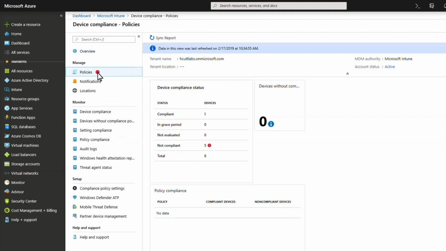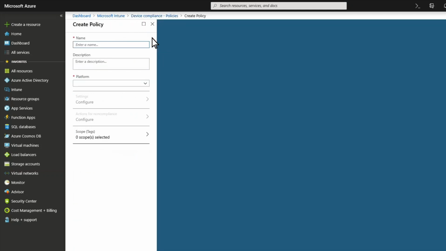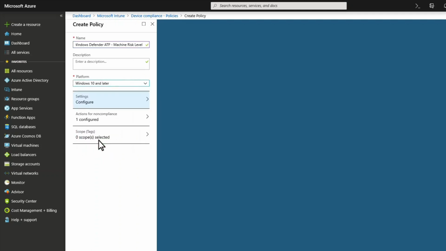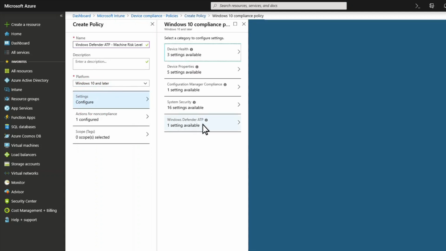Select Policies and create a new one. The name is required. The more descriptive, the better. And you have to select a platform. Defender for Endpoint rules require Windows 10 or later, so I'll go with that. To get to the rules, select Settings, followed by Microsoft Defender for Endpoint.